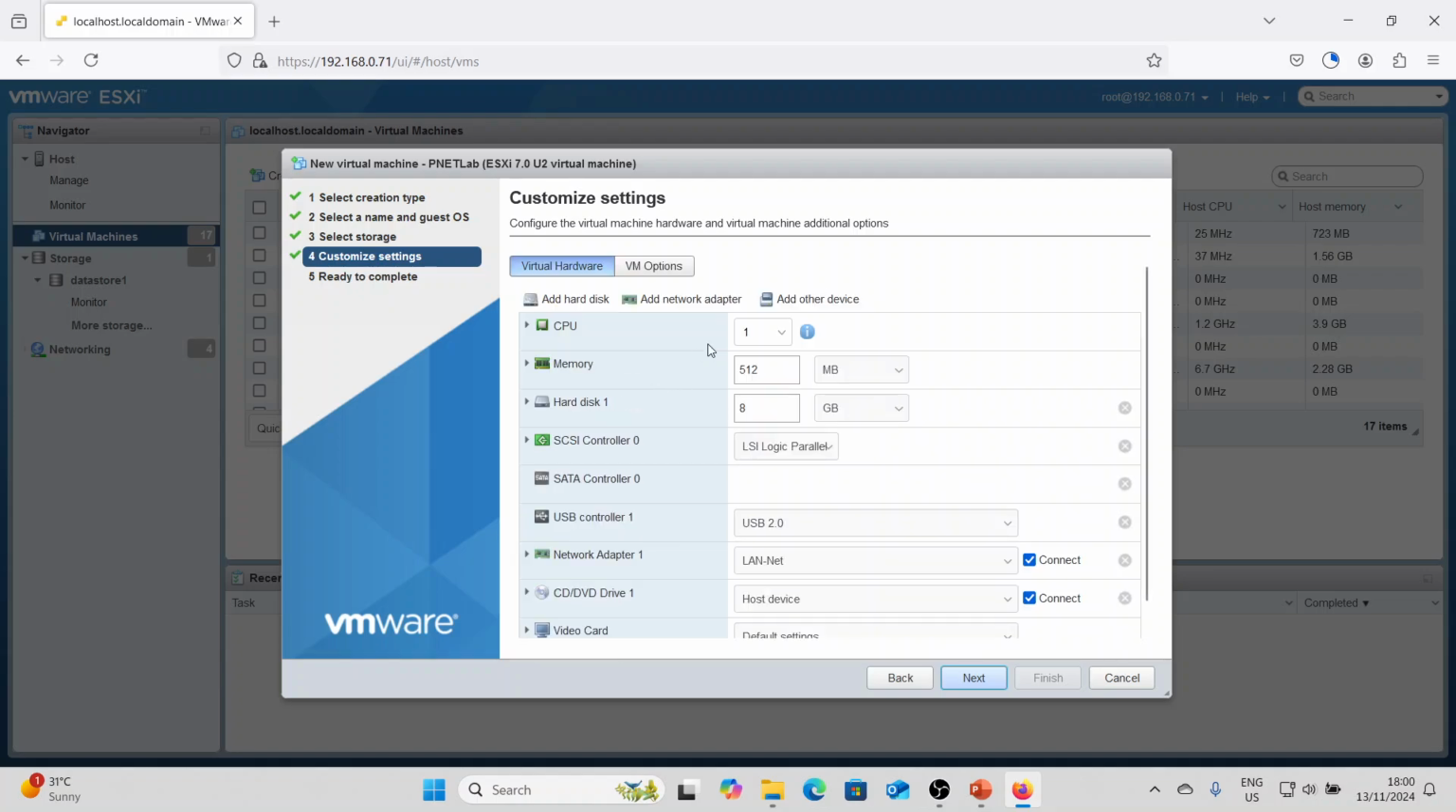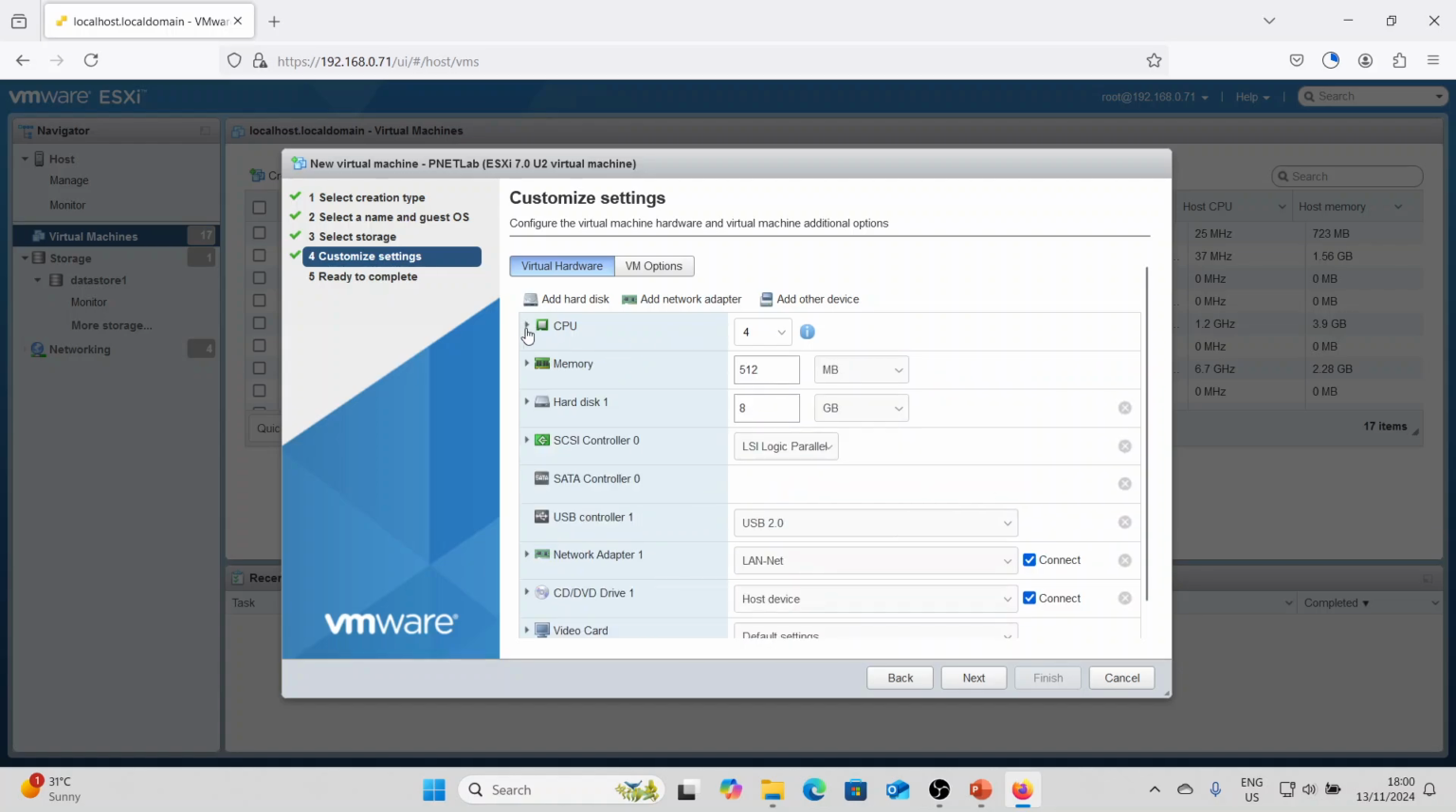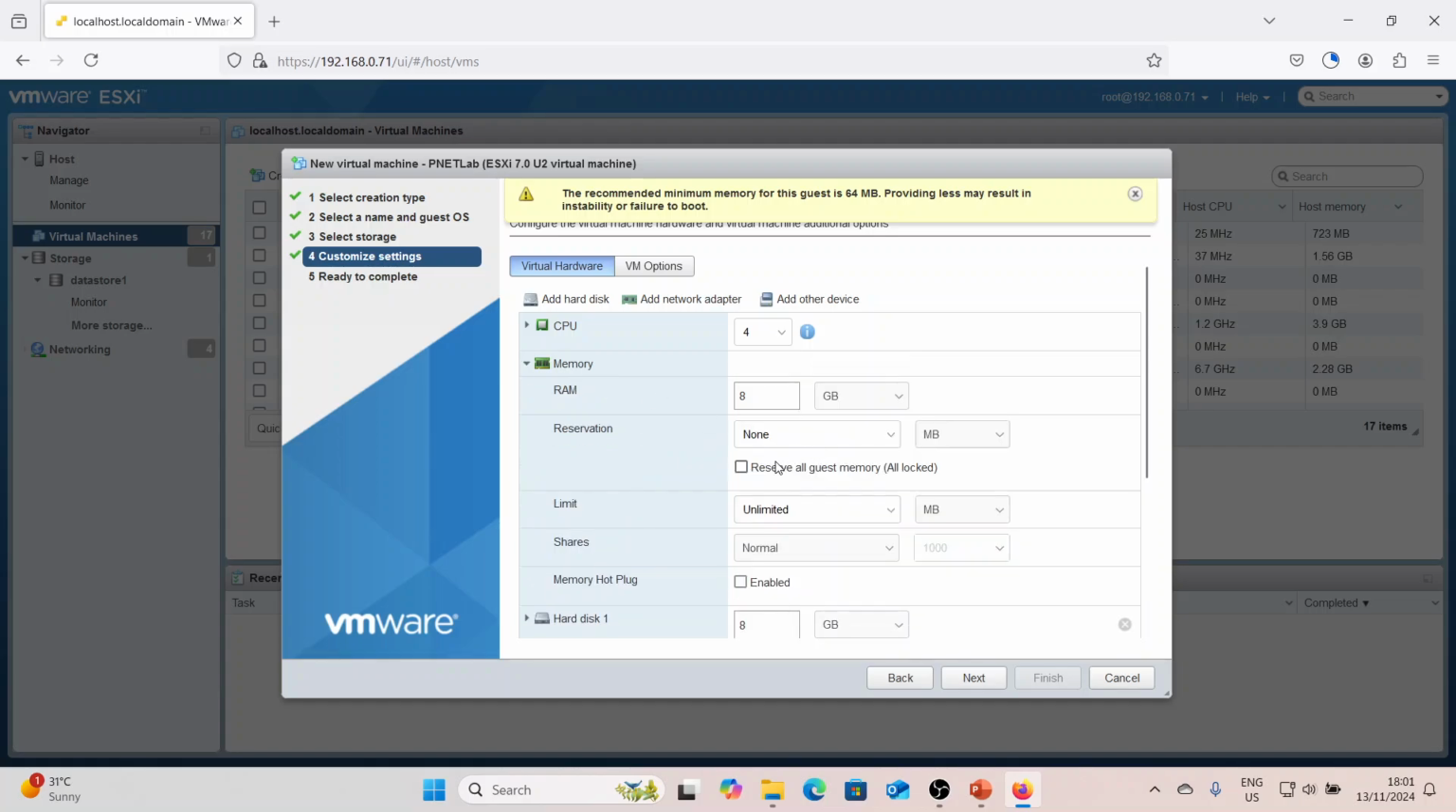So we're going to select some parameters. For the purpose of this lab, I'll give this 4 CPUs. I'll check the option that says Enable CPU Hot Add so that while the virtual machine is up and running, we can increase the CPU if we want to. I'll give this about 8 gig RAM. I'll do the same thing, memory hot plug.